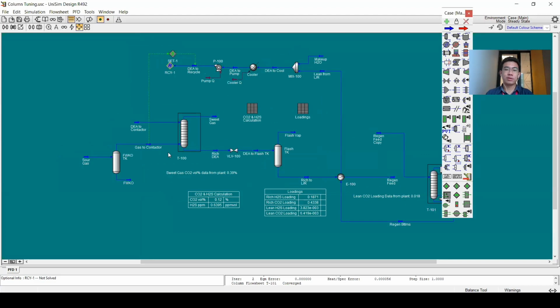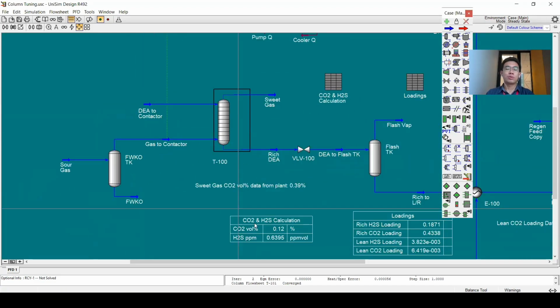Okay, first let's start with the absorber here. Right now we will see that our absorber is performing better than it should, because the CO2 volume fraction in the sweet gas is smaller compared to the plant data. So we need to think now how to make this column operate in a worse way, so the CO2 volumetric content would rise, because right now it is better than the plant data.